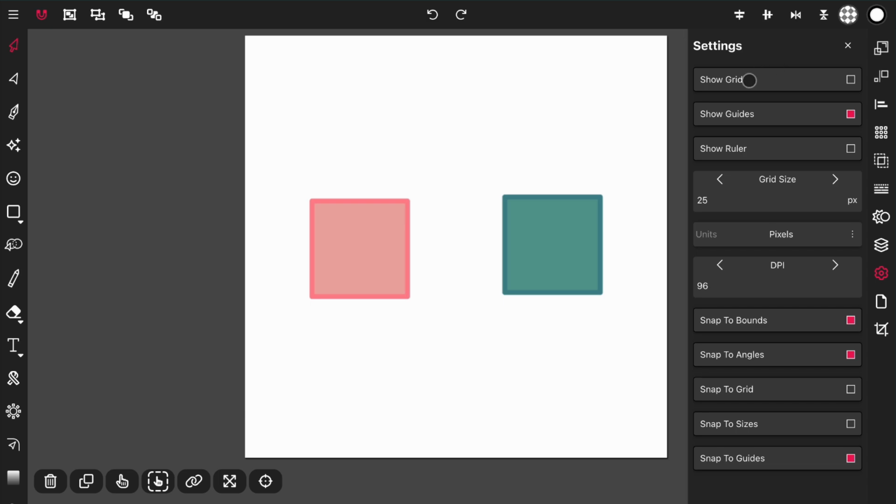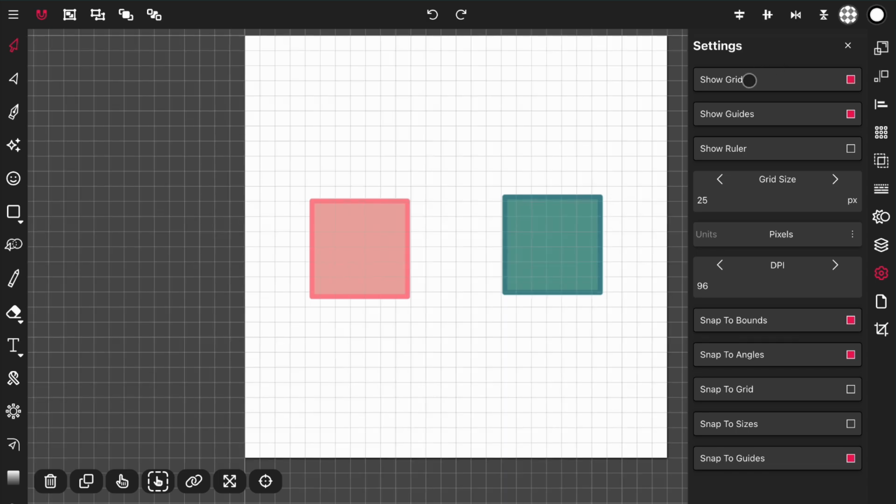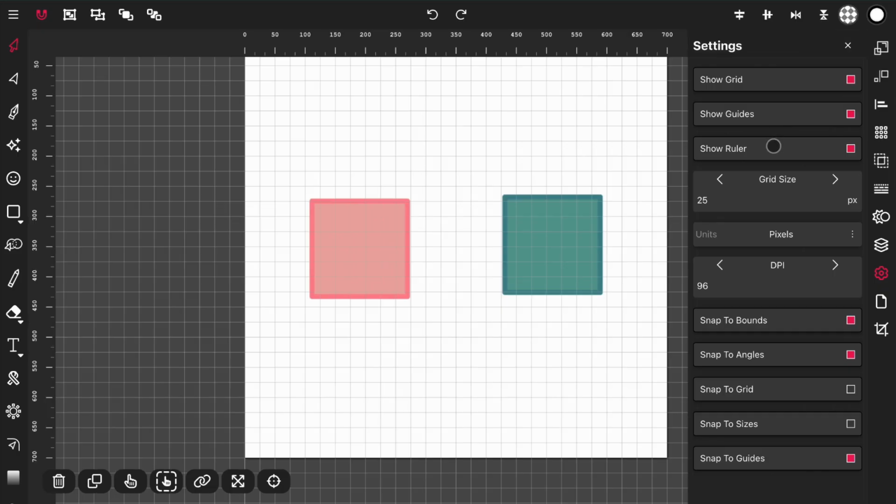The first one is the show grid toggle. And when active, it's going to show the canvas's grid. And that toggles on and off. These are all check boxes. The show guides will show the guides. We'll get to that in a moment. And then show ruler will show the ruler.